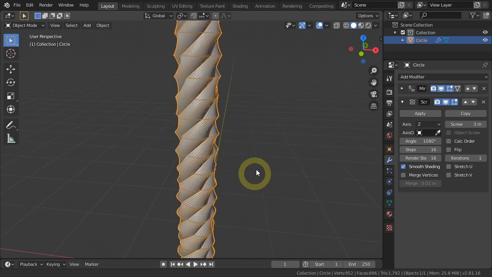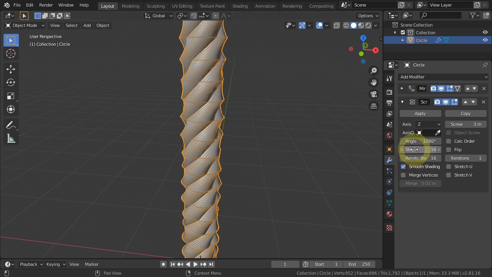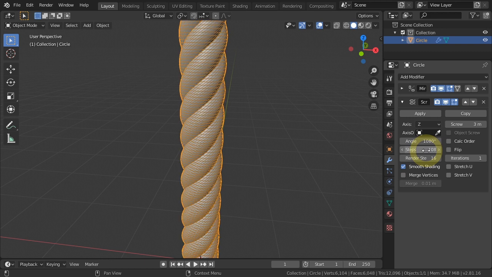For this, we need to increase the steps number. Usually, I just use the angle value up here and then divide it by 10. So type in 108 and then enter. But you can use any number you like as long as you think it looks good enough on the model, okay?